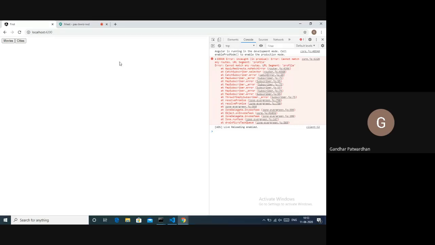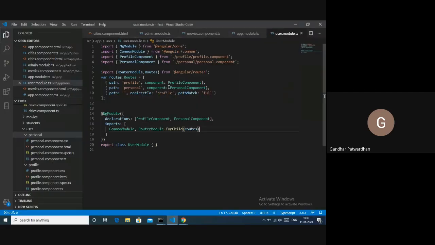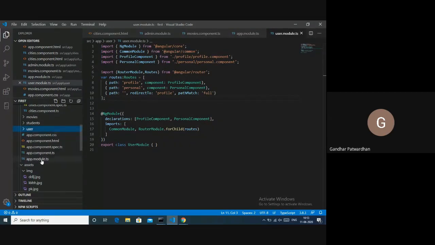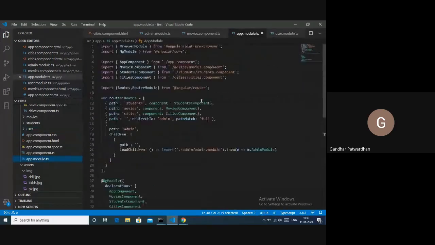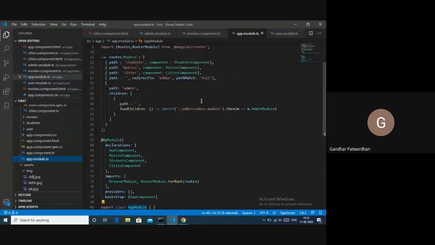Now to make these routes available to Angular: what you have done till now is you have created routes which are internal to your module, which is user module. But we need to attach these routes to the main module, which is app module. That is the next step which we need to do. Now, how are we going to attach that? Let us go to app.module.ts.